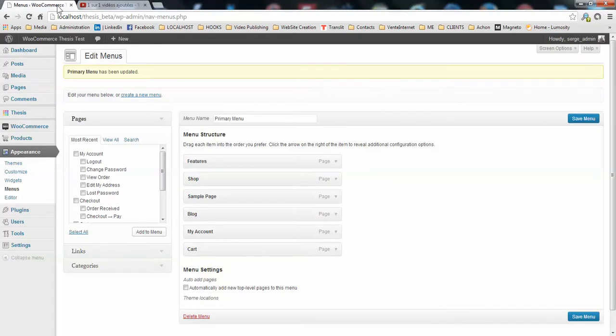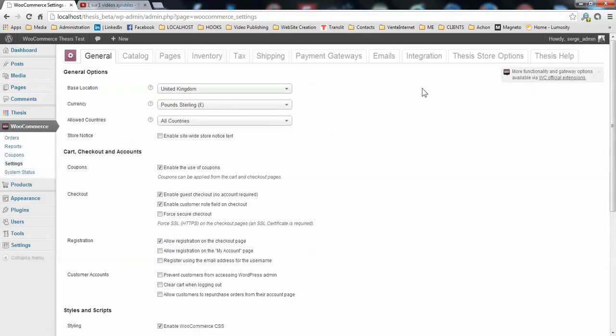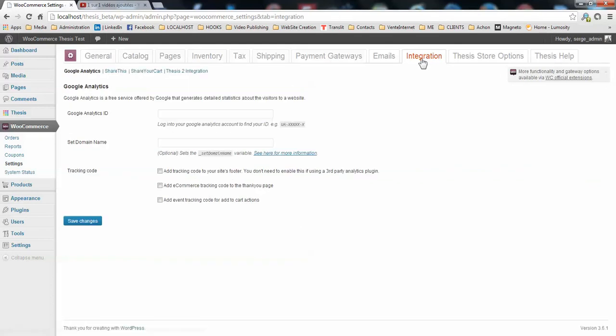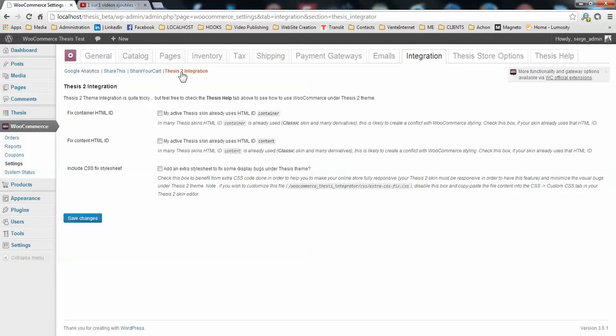The next step, when you're using classic responsive or other responsive skins for Thesis, would be to add an extra style sheet so that WooCommerce stuff is also responsive. You may do it under settings here. So you go to WooCommerce settings, and you will find the integration tab here. You just hit that integration tab, and you find Thesis 2 integration.